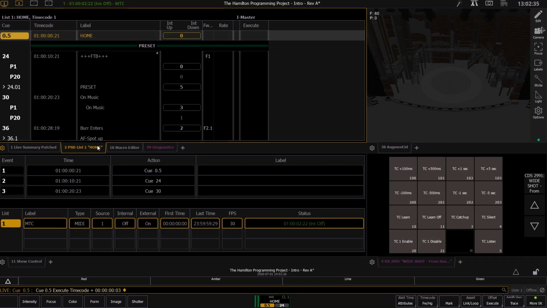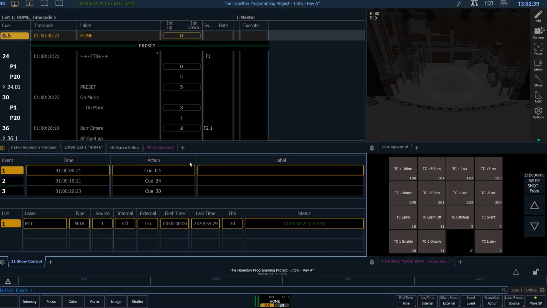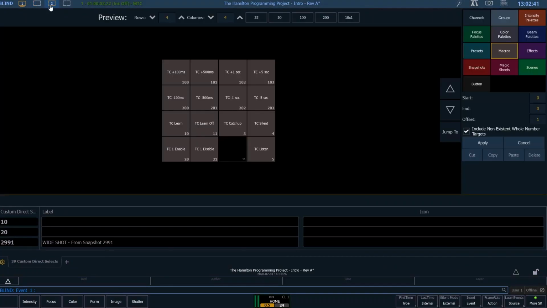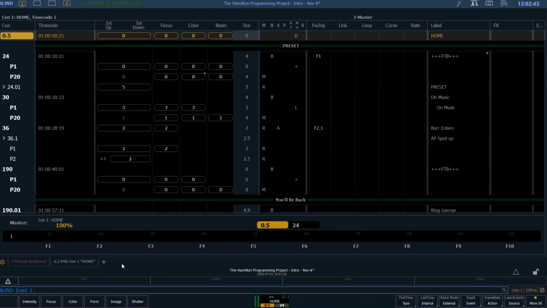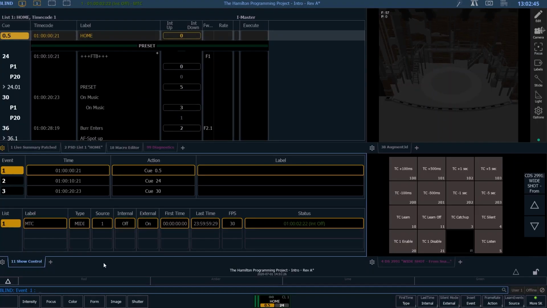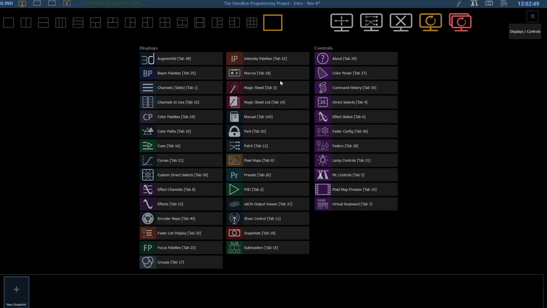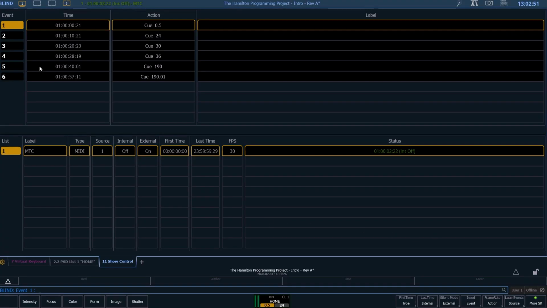I would say that at the end of a timecode programming session, or especially when you're starting off and doing it for the first time, tab 11. Let's bring up tab 11 over here. Show control here. Scroll through your actions. Make sure they're all cues.